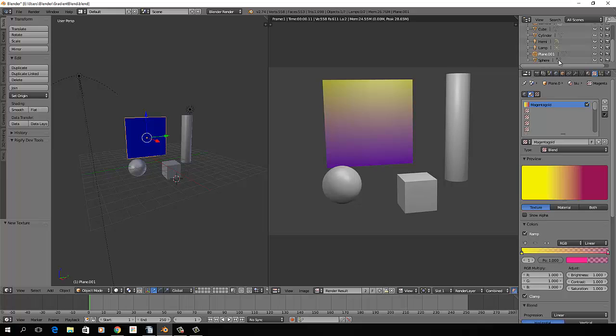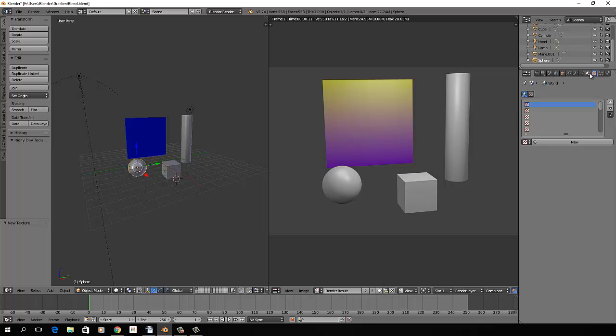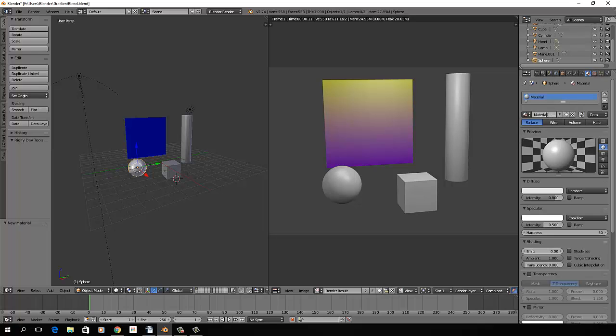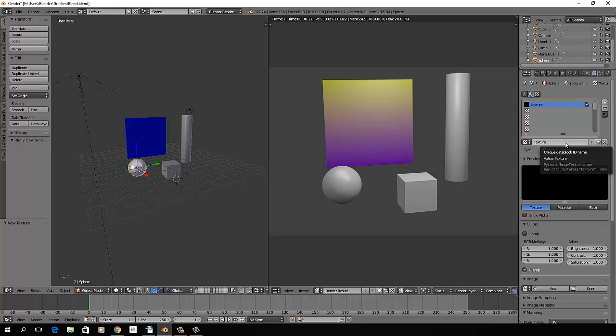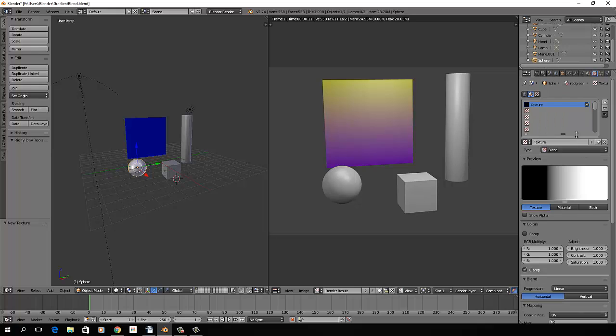For now, let's select our sphere and go to the material editor. We have no material, so let's create a new one and call it red, green, blue. Again, creative. We can then go to our texture icon and create a new texture. And again, we'll use the blend setting. Let's name this tricolor.